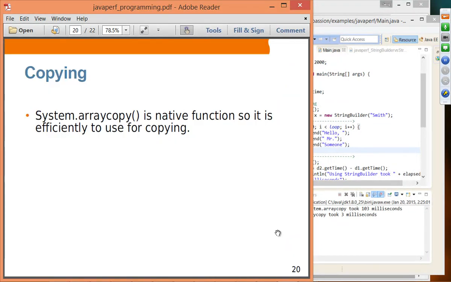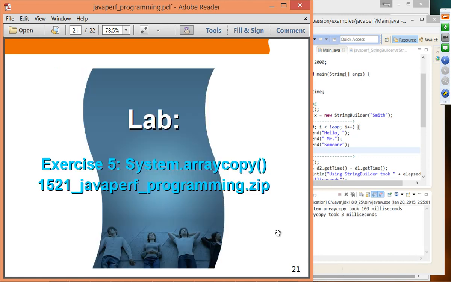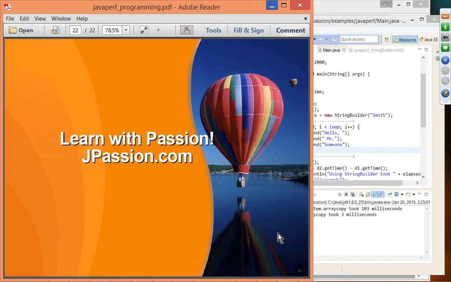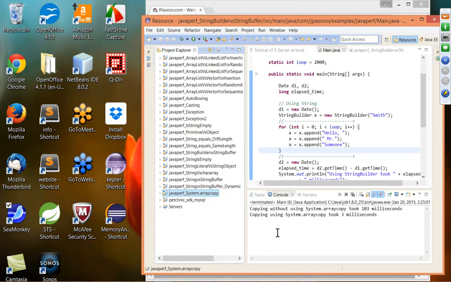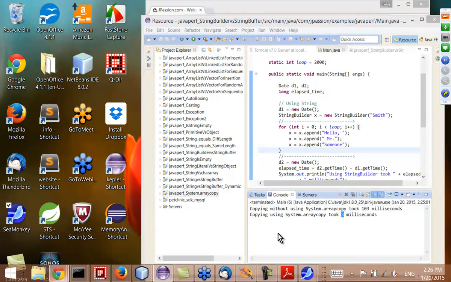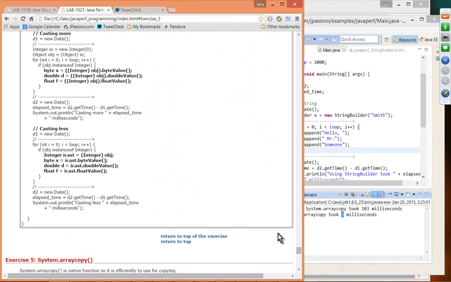The last one is copying. When you need to copy things, you might want to consider using the System.arraycopy native function, because it's a lot more efficient, because it's very much optimized. That is the last exercise. I just ran system copying here. Without using System.arraycopy, it took 103 milliseconds. Using System.arraycopy takes 3 milliseconds. So obviously there is a huge performance difference.